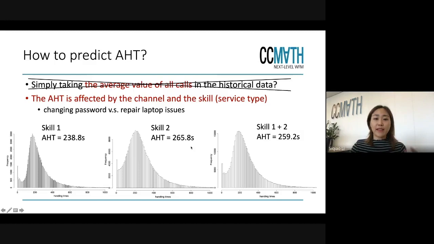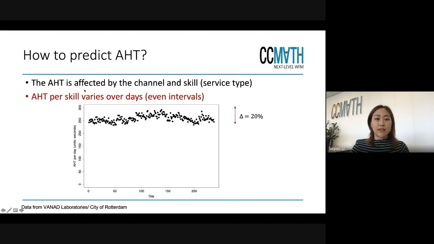But if you don't separate them and just simply average overall, then you will get this number. And that means you will use this number to calculate for all of the skills, which will definitely result in understaffing or overstaffing. So we strongly suggest you first separate per skill and calculate the average handling time for each. Okay, so that is the first reason, as we said: it's affected by the channel and the skill.